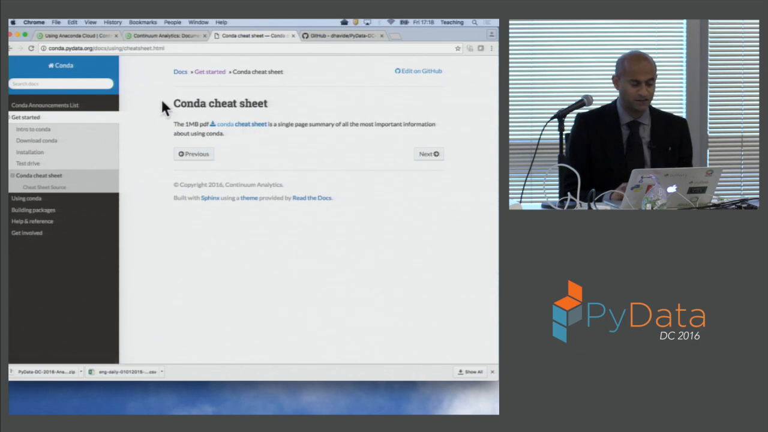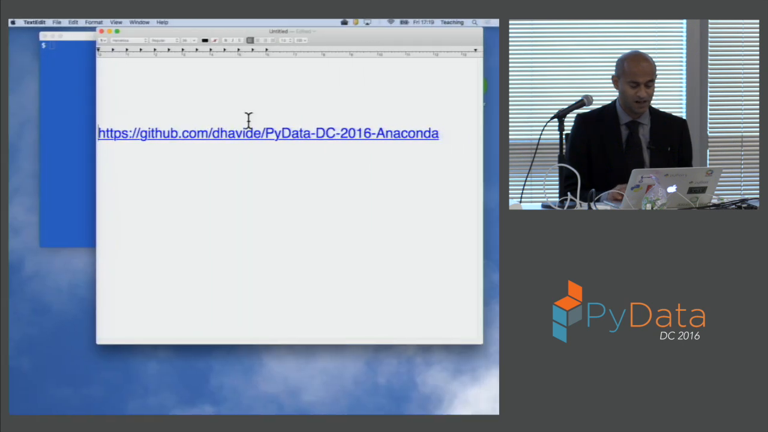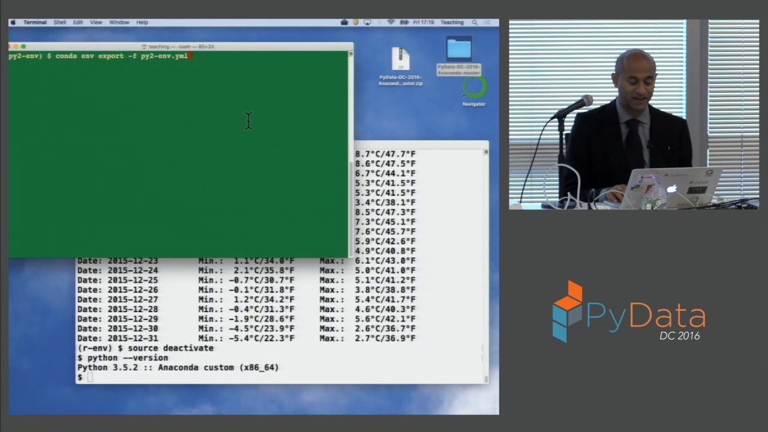If you find the conda documentation at conda.pydata.org, there's a conda cheat sheet which very nicely summarizes a lot of this stuff. You don't have to memorize all this. It's all well documented. I'm going to show you in the files that you just downloaded from me. There are also some Jupyter notebooks. I'll open those up and we can go through those a little bit too.